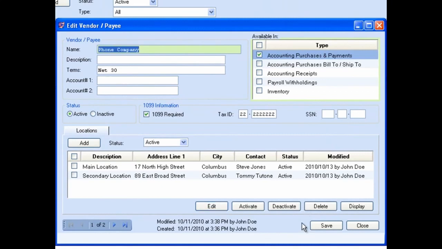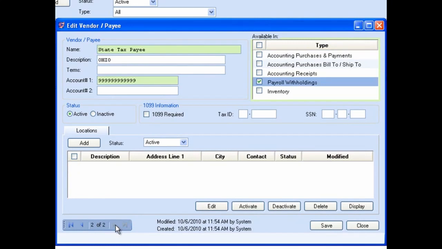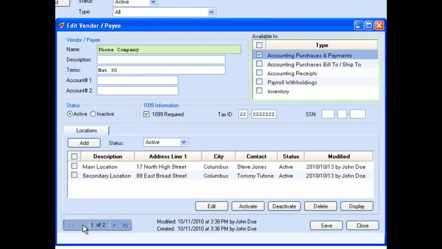You may scroll between vendor records using the navigation arrows at the bottom left of the screen. The total number of vendors and payees selected will be displayed in a format similar to the one displayed here. Review your work. If everything is accurate, click the Save button to save your changes or the Close button to quit without saving.